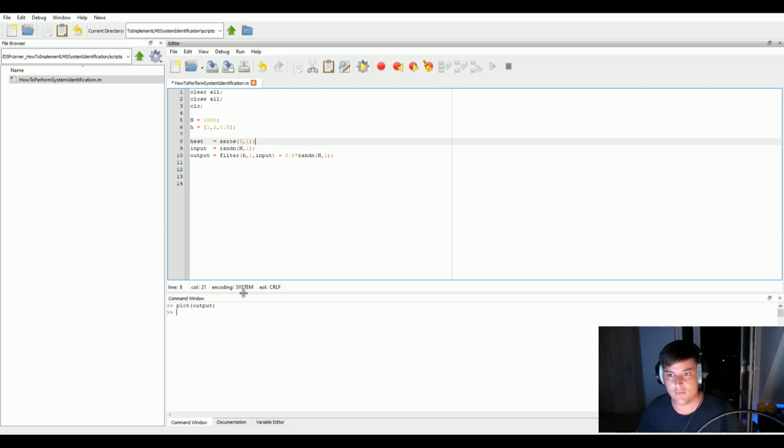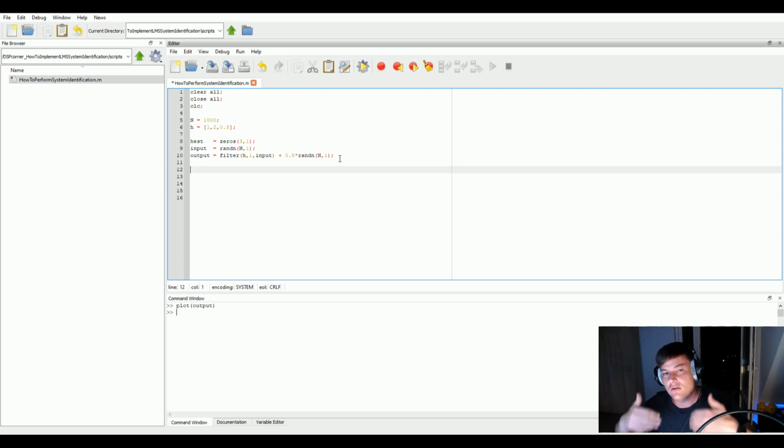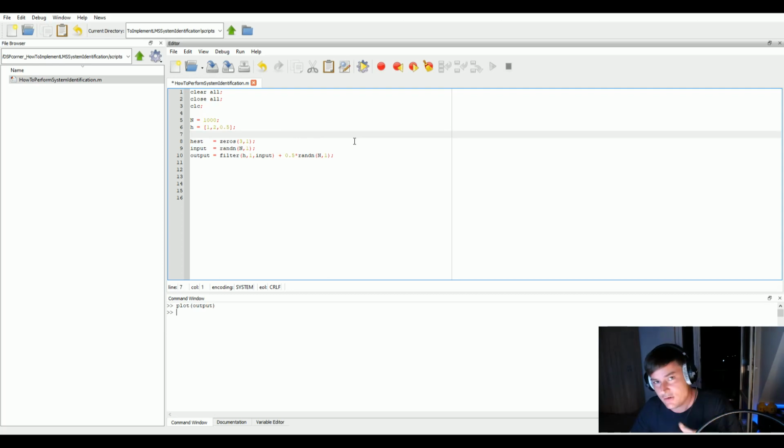We fill everything with 0. And now what does the least mean square algorithm do? The least mean square algorithm takes a buffer containing as many input samples as our unknown vector needs, so 3. We have 3 values from h that we want to estimate. In each iteration of our LMS algorithm we take 3 input samples from our vector input, and then we perform the LMS algorithm. We'll see it later.